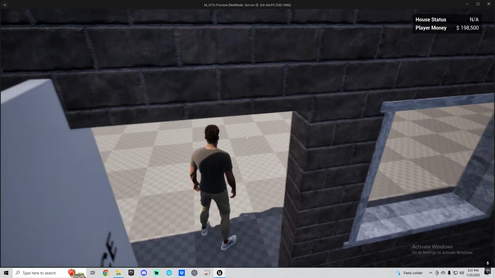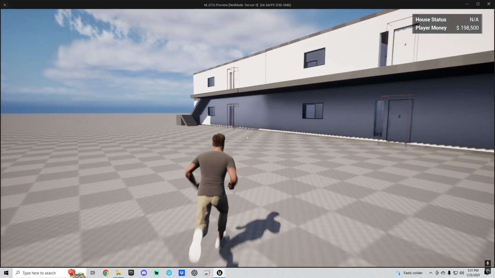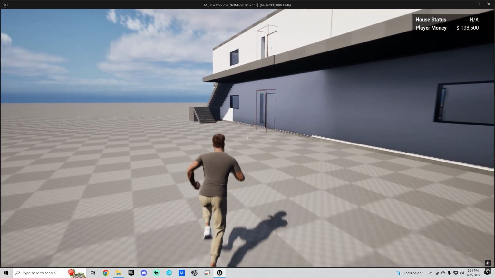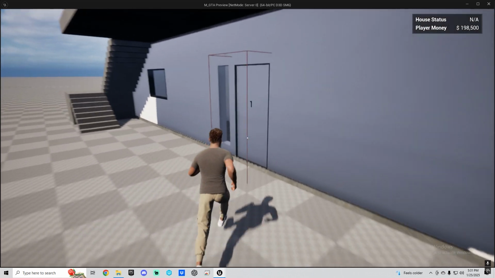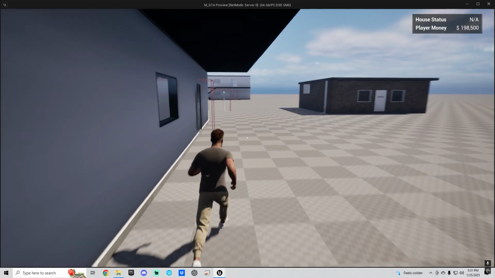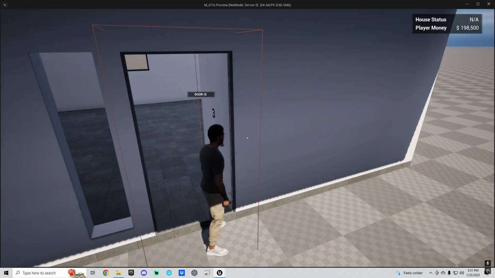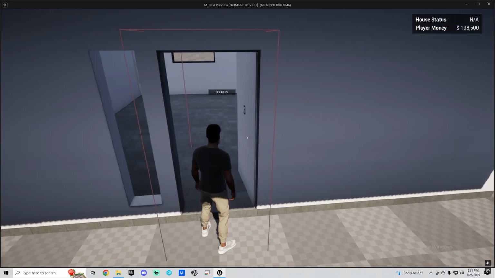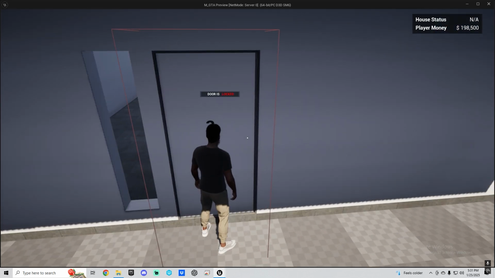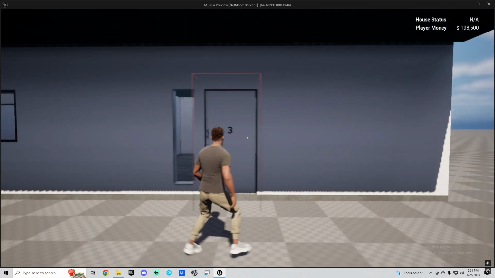Okay, so now if I try to go to apartment 1 and open the door, it's not my apartment, but apartment 3 is. See? Now the door is open, and I have a button to lock and unlock it so people can just get in. Okay, so this is what we're working on.